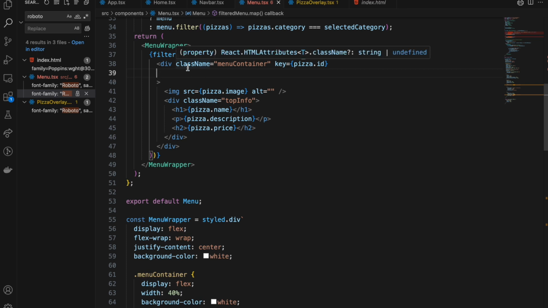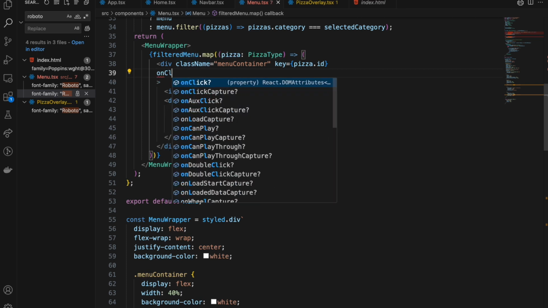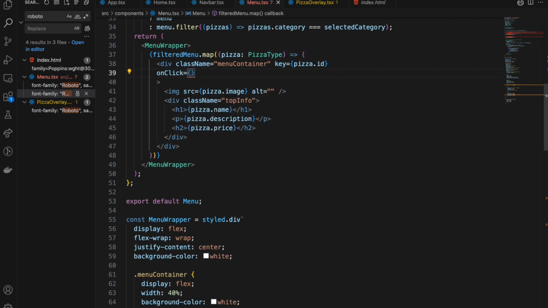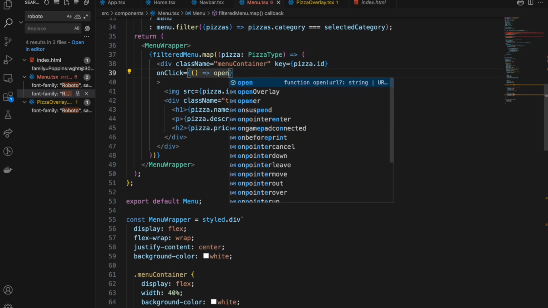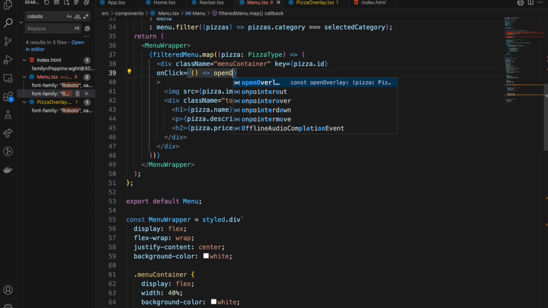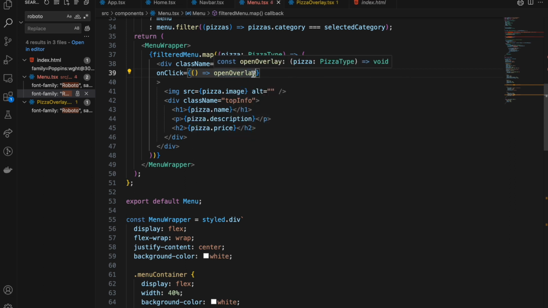So what we're gonna do is provide an on click event. Inside this, we are going to pass it open overlay, and then pass it that parameter pizza.